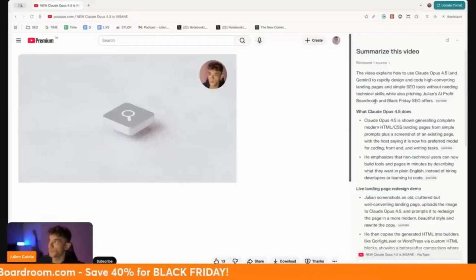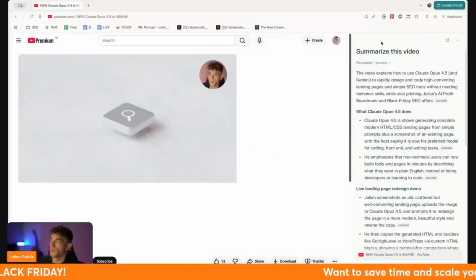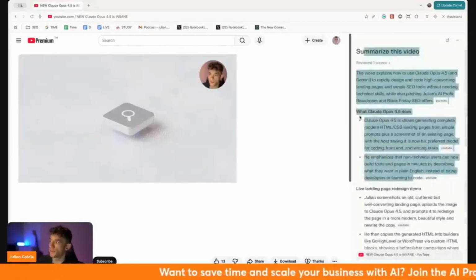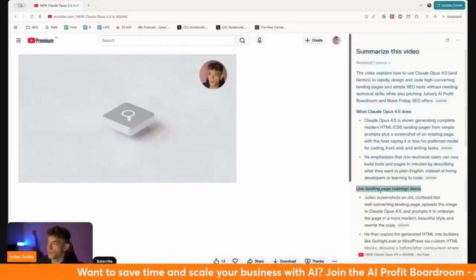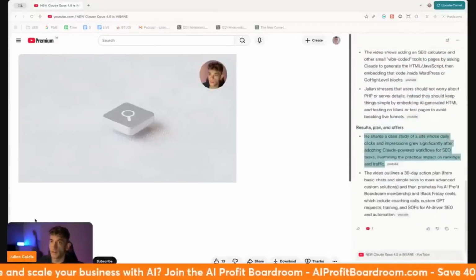And basically what this does is it reads the transcript from the video we're watching and then uses that to summarize the video and give us outputs. So you can see here, for example, it tells us what Claude does, live landing page redesign demo, results, plan and offers, etc. Right? So you can use that basically here.